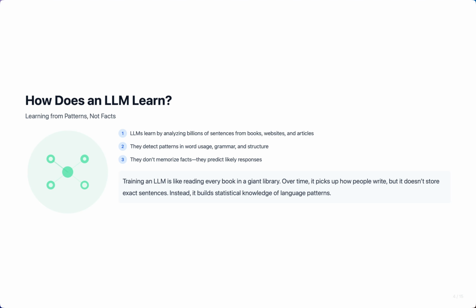These models are trained on billions of sentences from sources like books, news sites, and websites. But here's the important part. They don't memorize facts. They don't have a memory like we do. Instead, they build a kind of statistical map of how words tend to go together. So when someone asks, "Who wrote Hamlet?" the model doesn't remember Shakespeare. It calculates that Shakespeare is the most likely answer based on countless texts where those two words appear together. This means LLMs can sound knowledgeable without actually knowing anything.